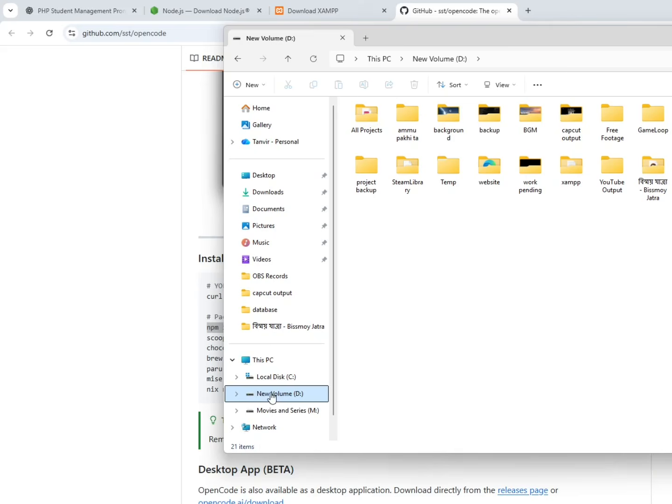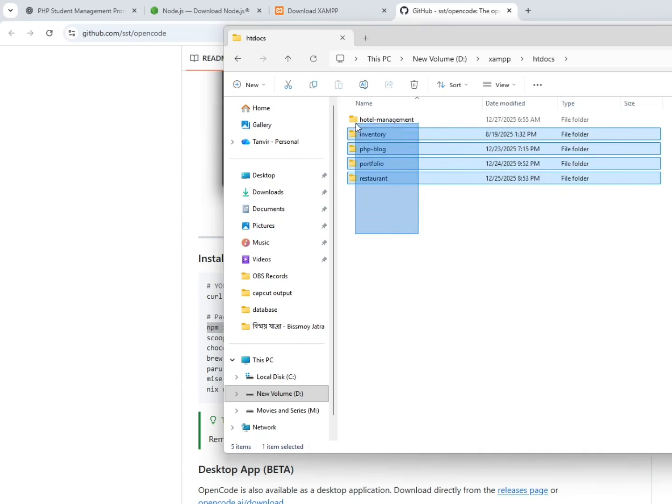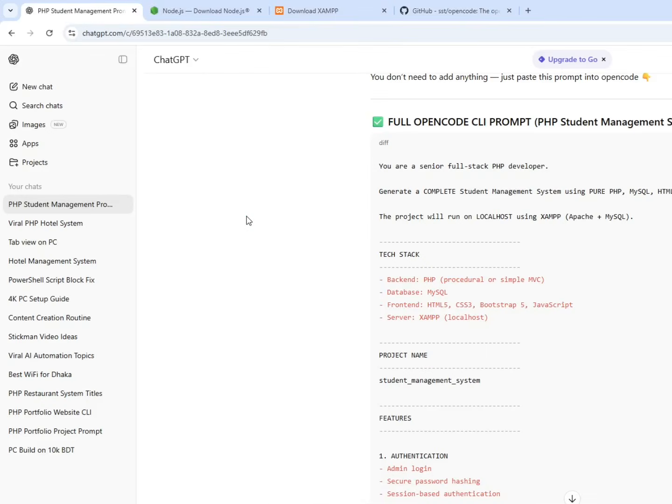Okay. So I'm going to go to the new volume D, because I have installed it in the D drive. I'm going to go to XAMPP and then go to htdocs. And here you can see I have multiple projects. To create a new project, you just have to click new folder, and the folder will work as a project.